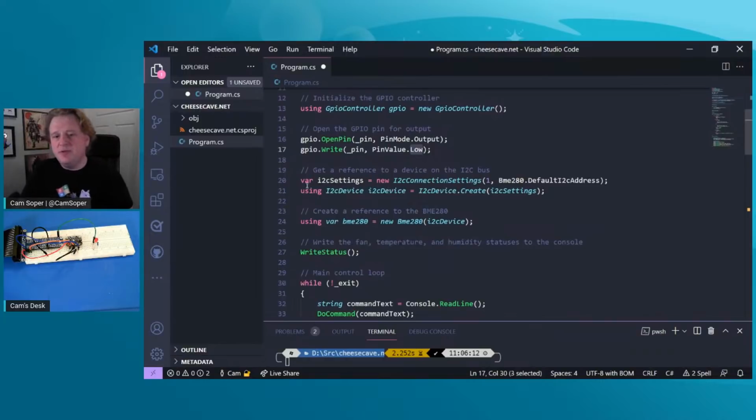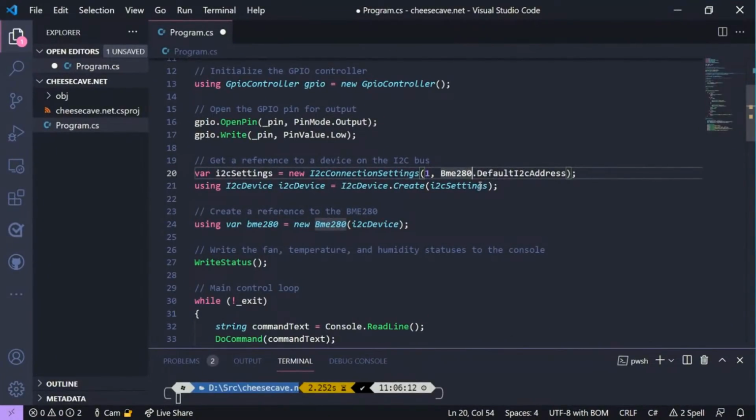The next thing our program does is create a variable to hold some I2C connection settings. We pass in the ID of the I2C bus on the Raspberry Pi, which is 1, and we also pass in the address of the device that we're going to be using. For BME280s, there's an enum somewhere in the namespace that defines two addresses: default I2C address and secondary I2C address. This is important if you're using one of the generic BME280s, because some of them use the secondary I2C address, so you would want to come in here and change that. But if you're using one of the Adafruit ones, the default is going to be fine.